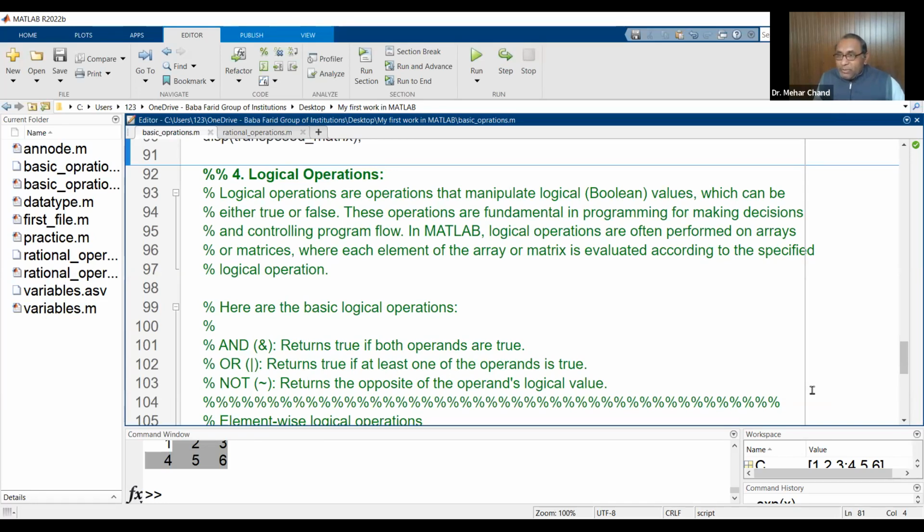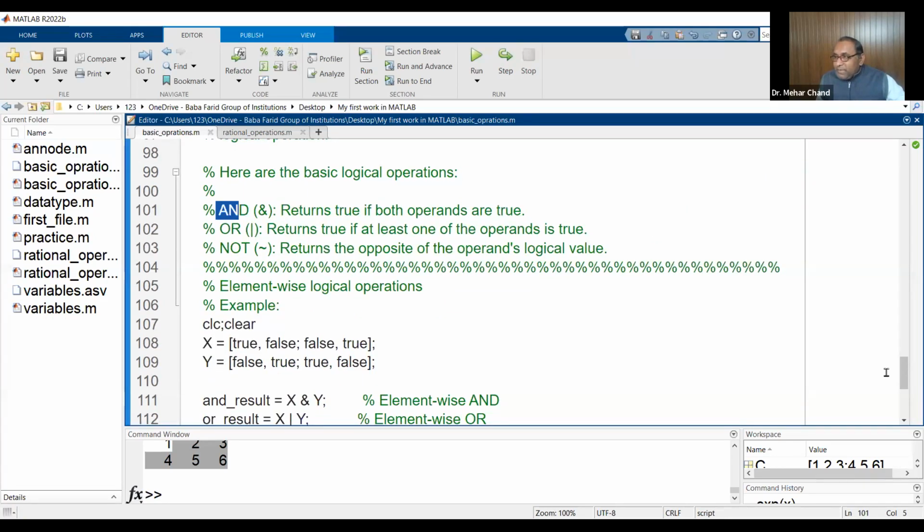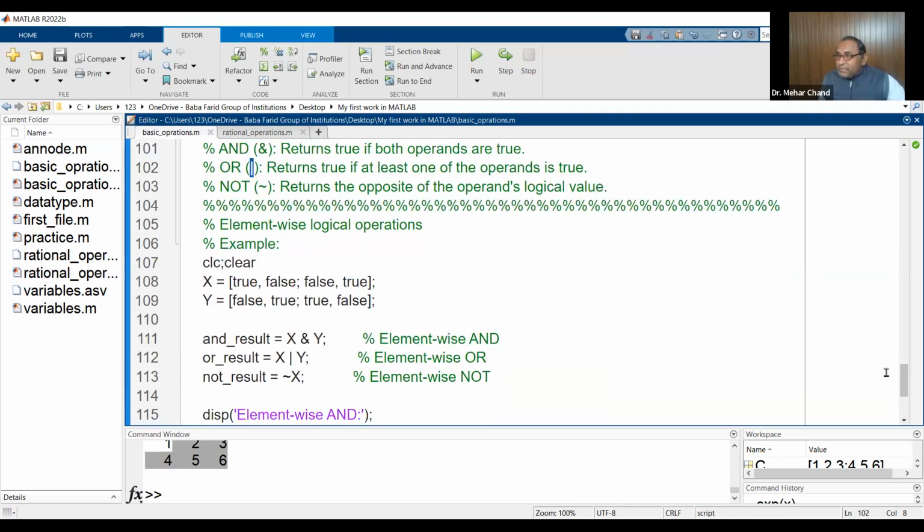And in MATLAB, logical operations are often performed on arrays and matrices, where each element of the array or matrix is evaluated according to the specified logical operation. Okay, so here you can see the AND symbol is this one. This will return true if both the statements are true. And in the case of OR, this is the notation which we will use, and it will return true if at least one of the operands is true.